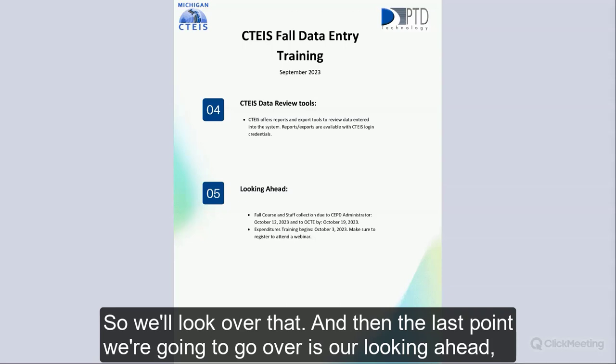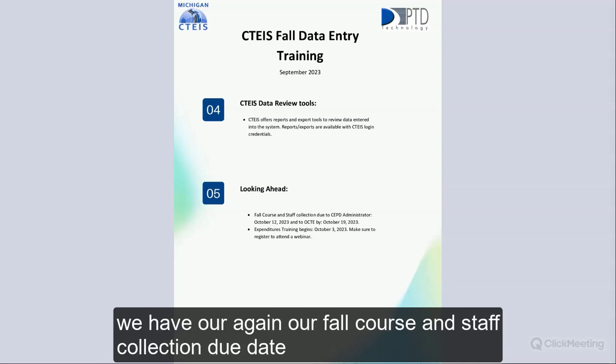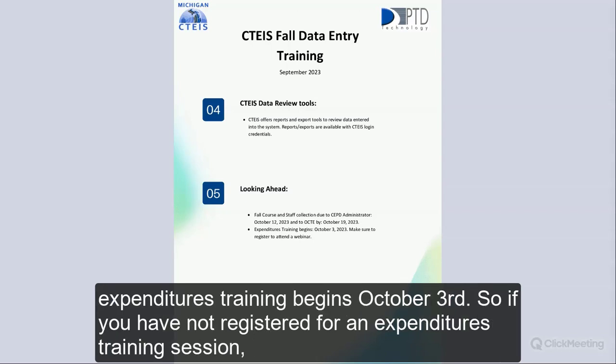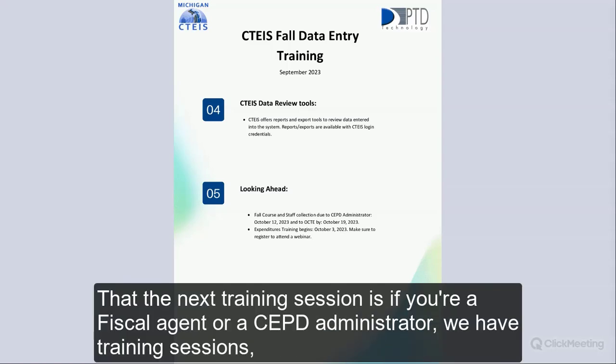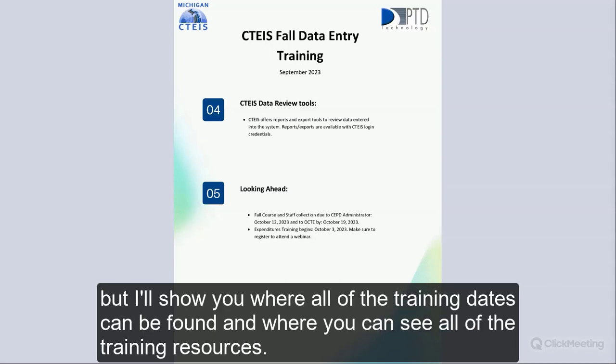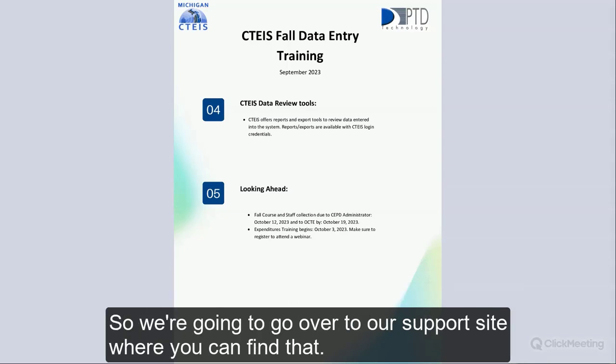And then the last point we're going to go over is our looking ahead. We have our fall course and staff collection due date. Expenditures training begins October 3rd. So if you have not registered for an expenditures training session, you want to do that. The next training session is if you're a fiscal agent or a CPID administrator. We have training sessions, but I'll show you where all of the training dates can be found and where you can see all of the training resources. So we're going to go over to our support site where you can find that.